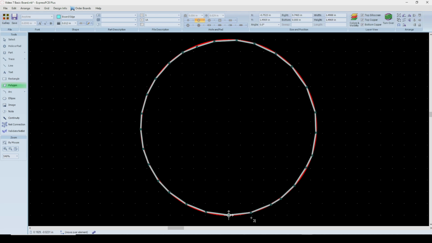Wow, that was fast. Now my segments may not be the same length, but they are where I want them to be. Now I can come up here and go Escape to select the Select tool. Highlight that, which highlights the circle we put in. Delete the circle, and there's our roundish edge.